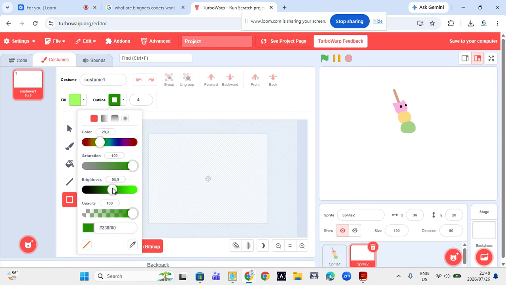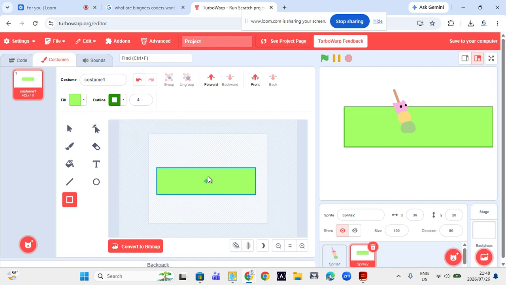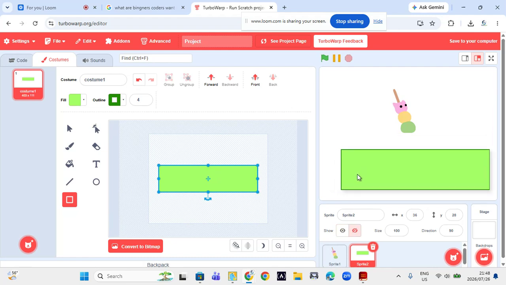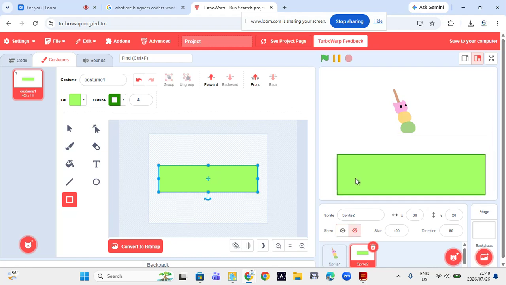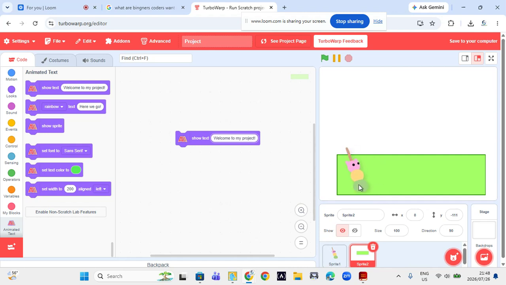So let me make this. Don't forget, we have to put it in the middle. Putting it in the middle is awesome because when you drag it around, then you don't have to worry about it because this one activates it. Let's put this one here. Let's drag this one. Then let's put the sprite inside.